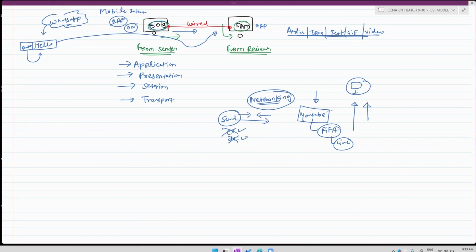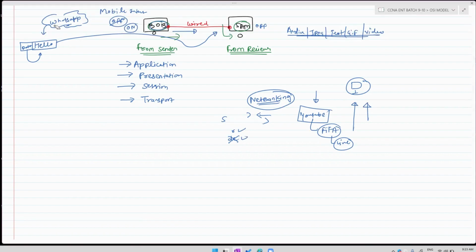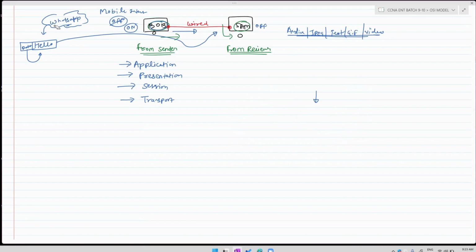Clear? So basically, in the transport layer there are two brothers available. Which two brothers? The first brother's name is reliable. Reliable means whenever we send data, it must be received. Which message? A reply message: I have received your data. Clear?